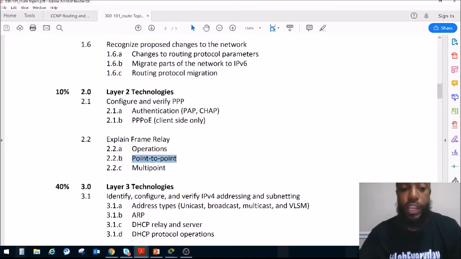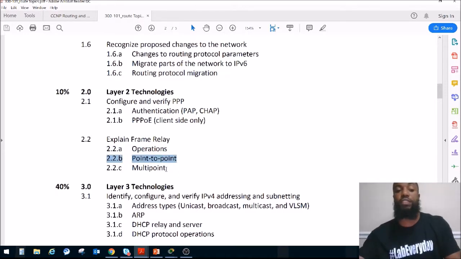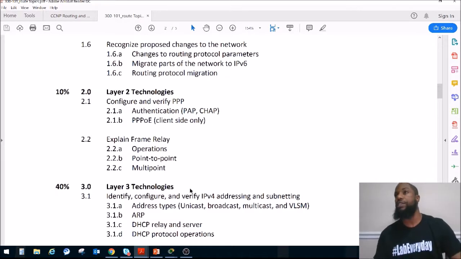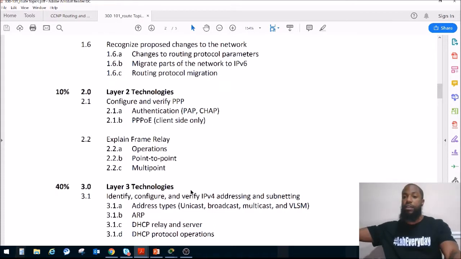Today, we're going to be doing point-to-point, section 2.2b. After that, we're going to be doing the next video, multipoint. So, frame relay, again, is a layer 2 encapsulation solution that is used on the wide area network, right? Normally on the wide area network, you're using IP, which is a layer 3 technology, using IP addresses and so on. But with frame relay, we are using DLCIs. It's a 10-bit value that is a layer 2 address. It's kind of like a MAC address, and we map that to a layer 3 address, which is an IP address, and that's how we communicate through a frame relay network.